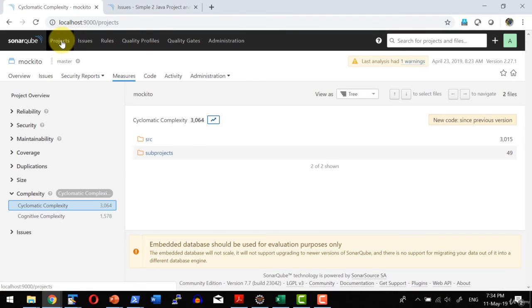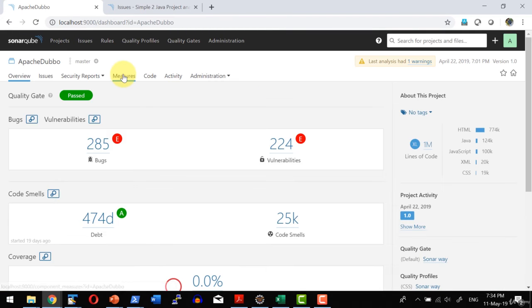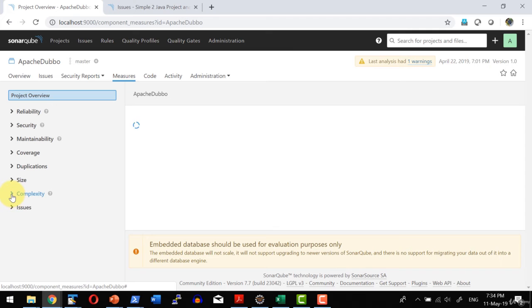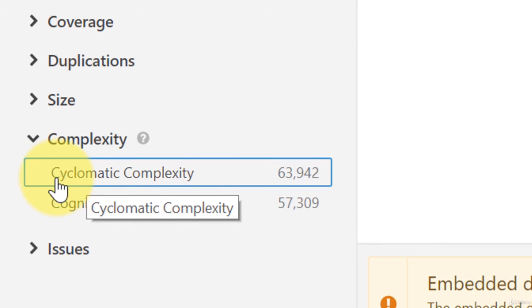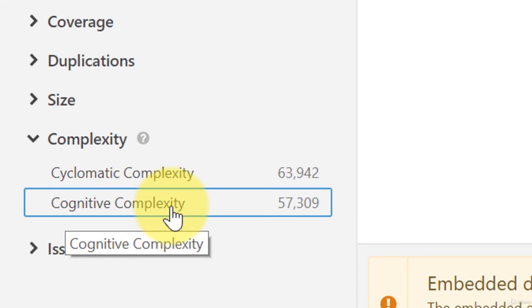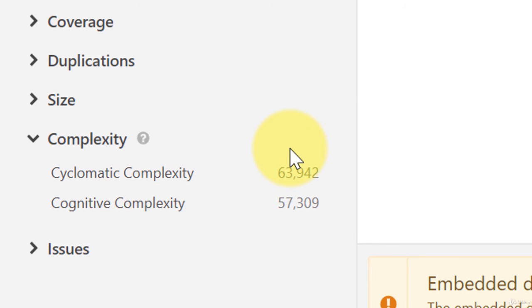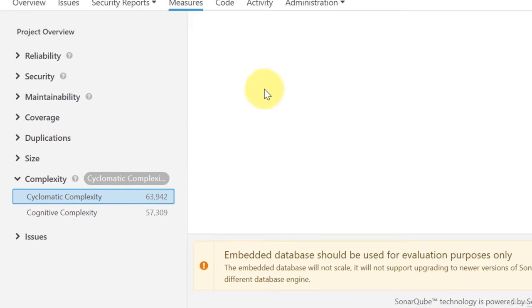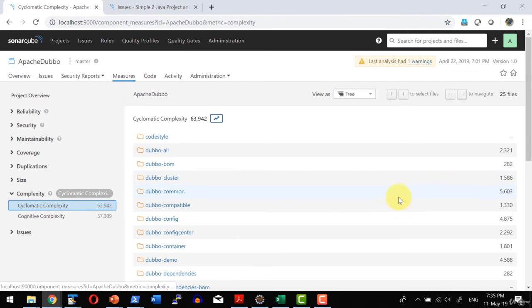If I get into any project within the dashboard, under measures, there is a value called complexity. Within this, it's going to give the cyclomatic complexity and cognitive complexity. This value shows how much complex logic has been put in within this particular project, as well as in each and every folder, how much cognitive complexity or cyclomatic complexity has been assigned.